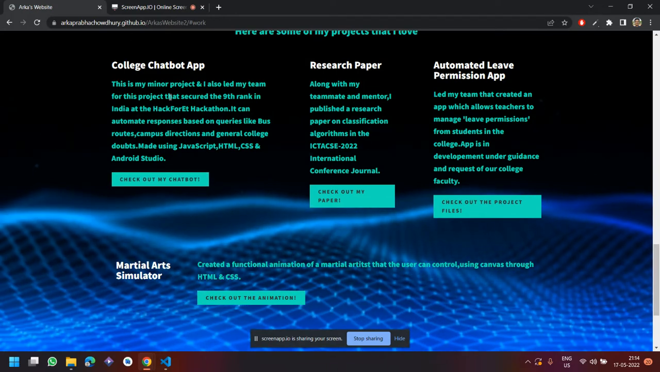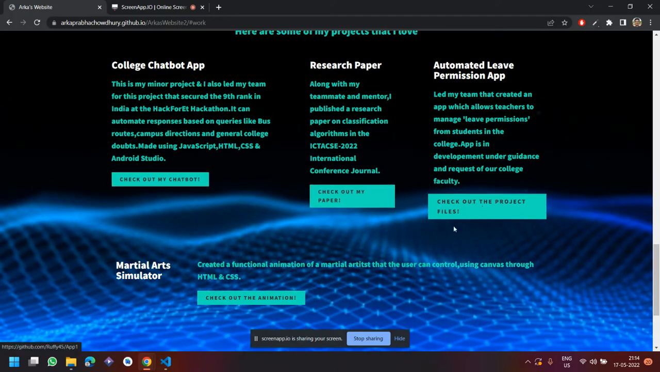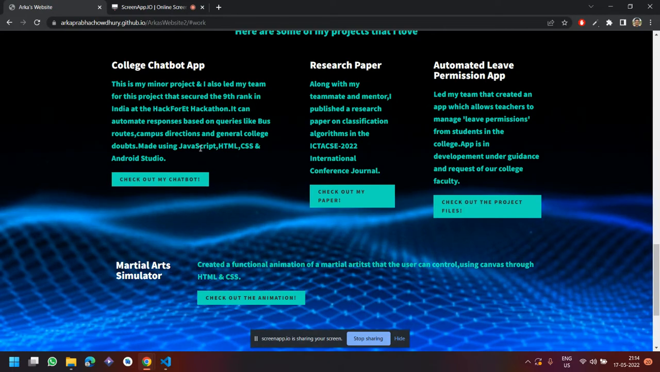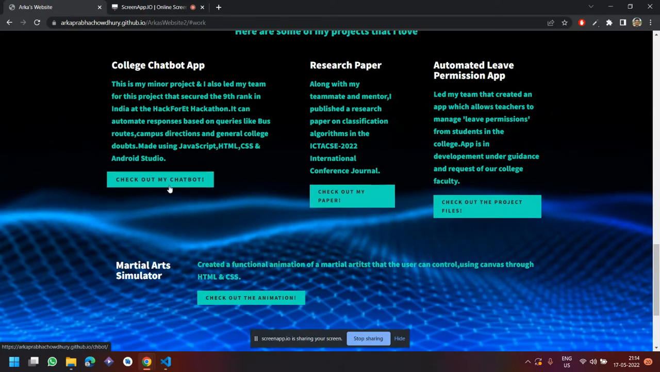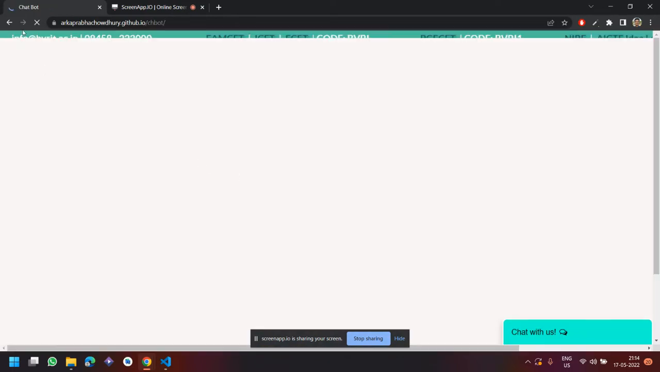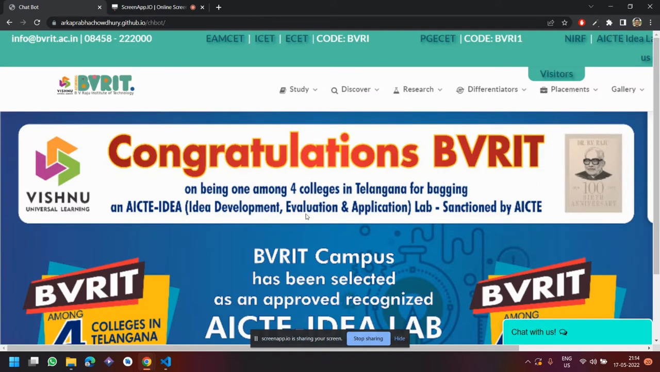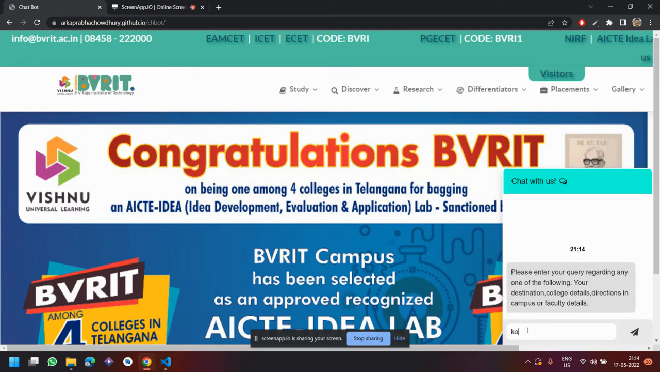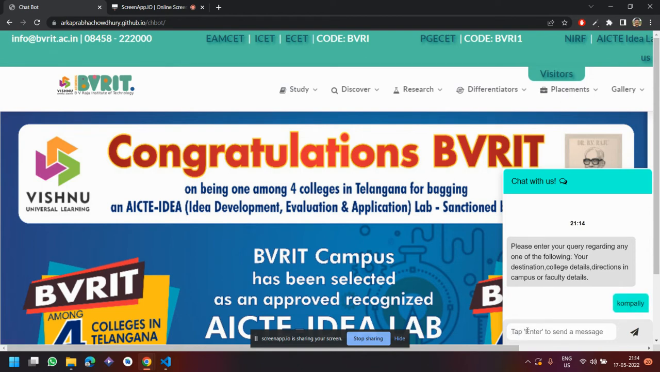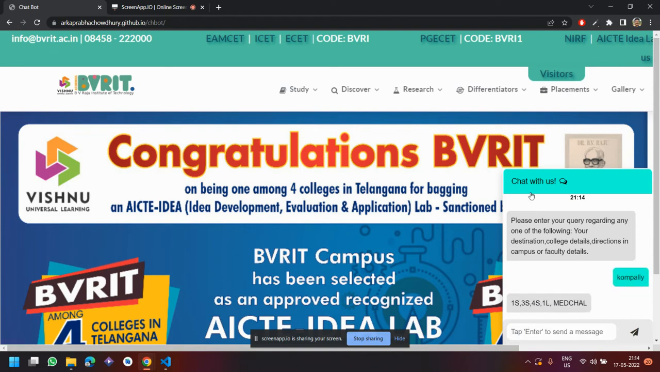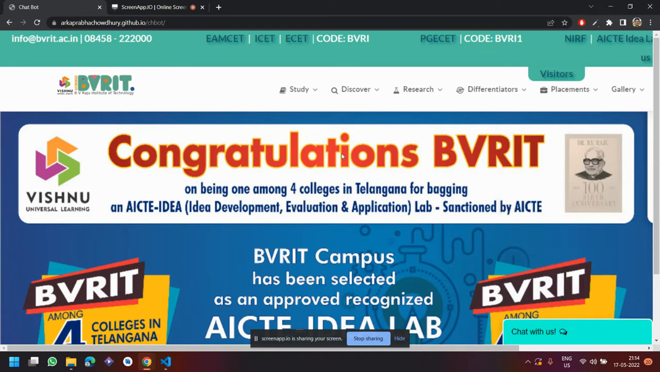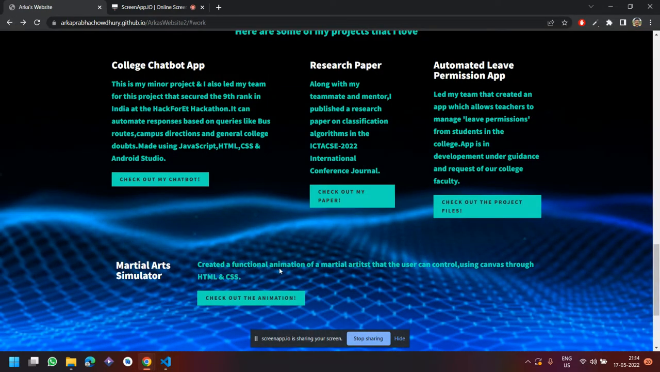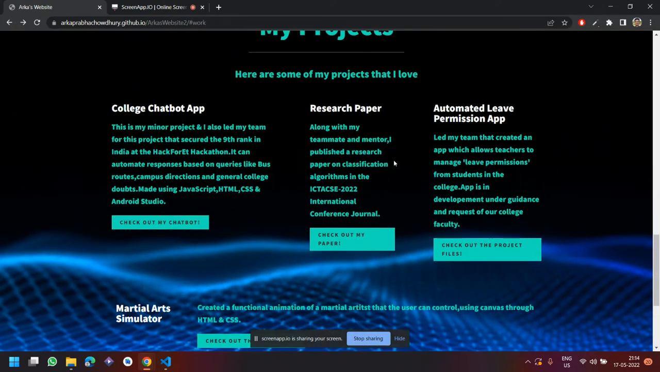And as you can see here, I've added these buttons. If the user wants to check out the projects, they just have to click on it, and they would be directed to this tab. Here you can see this is the functioning chatbot that I have made with my team, basically for our college. And they can just go back and then check out my research paper.